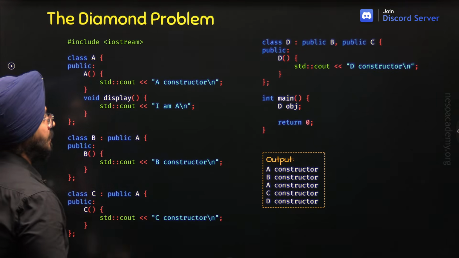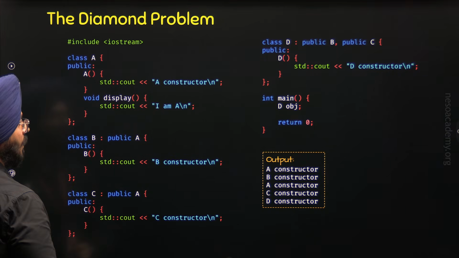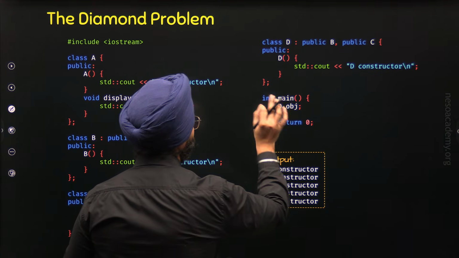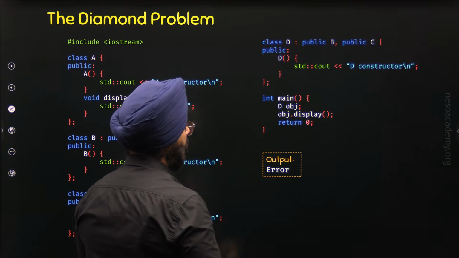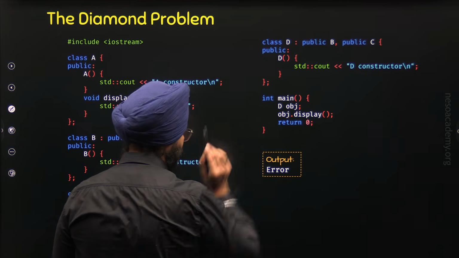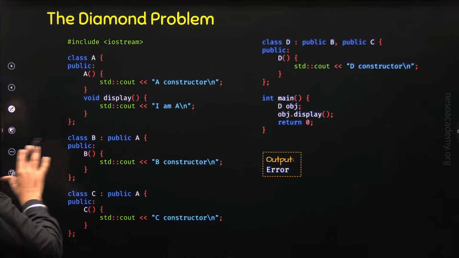Now we also know this, that class D is inheriting from both these classes. If we try to call the display function with the help of the object of class D, then we will get an error from the compiler. Here I am calling the display function through the object of class D. We will get an error from the compiler, and the reason is very simple.